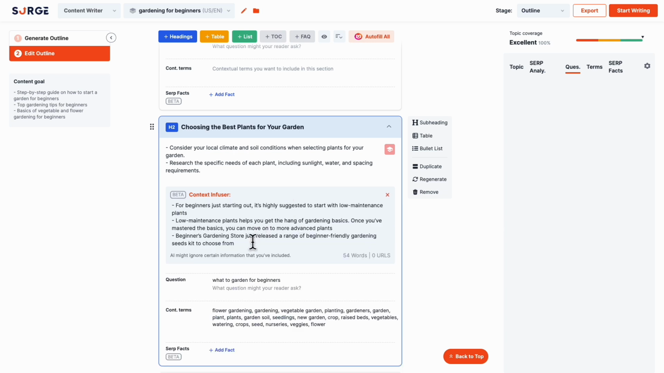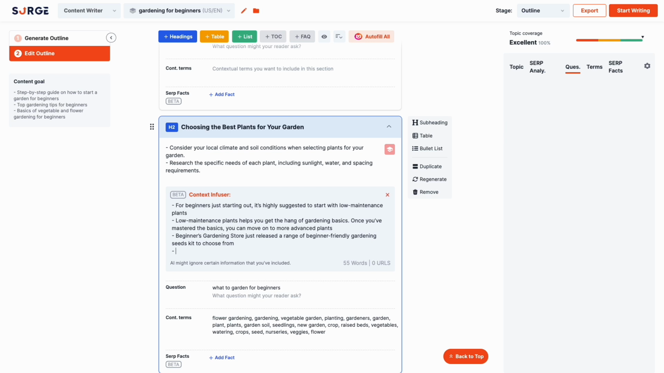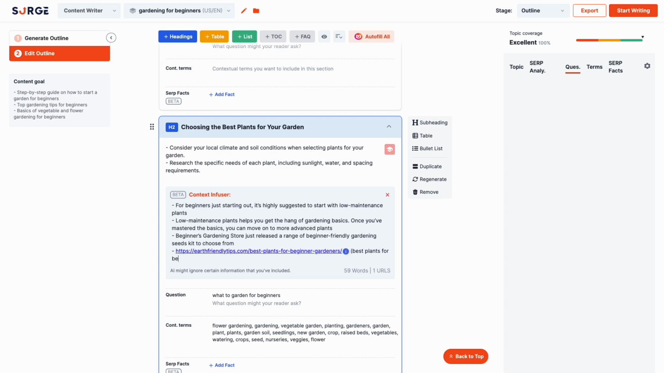For URL, first enter the URL you want us to scrape. Then hit space, and in brackets, specify the information you want to extract from the URL. Web pages contain a lot of information, so doing this helps pinpoint and extract the information you need more accurately.